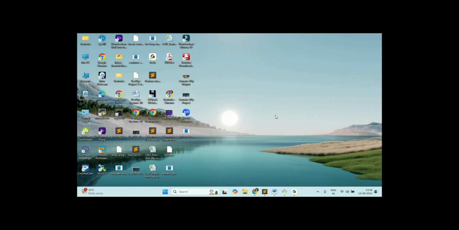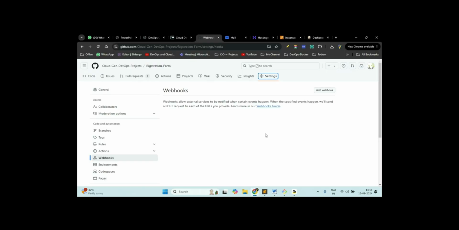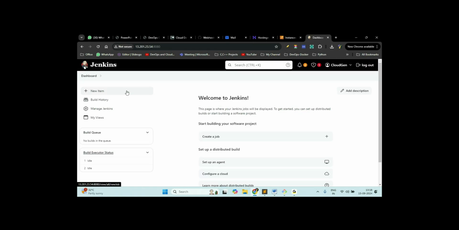If you want to configure a job to build by pushing the code from GitHub to Jenkins using webhooks, yes, we can configure this concept. Let me show you practically. So guys, here you should have one Jenkins server. Of course, I already have one Jenkins server. Yes, this is my Jenkins server.